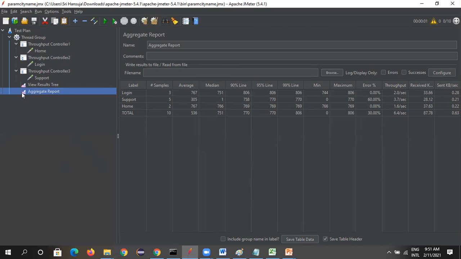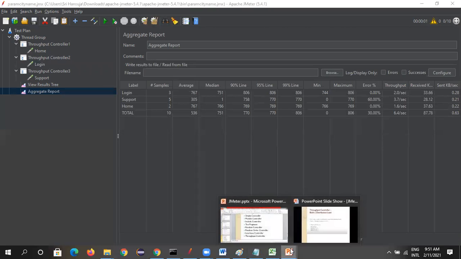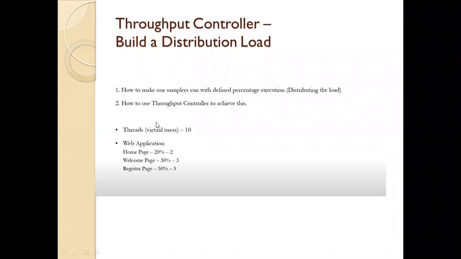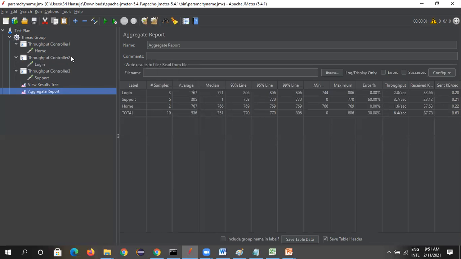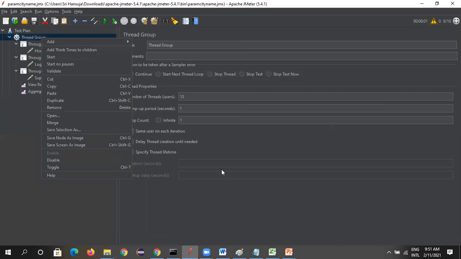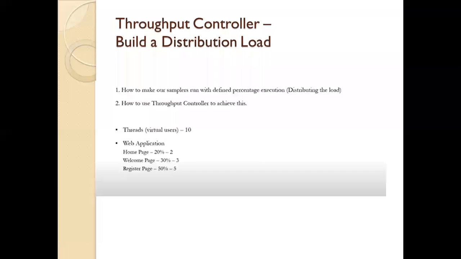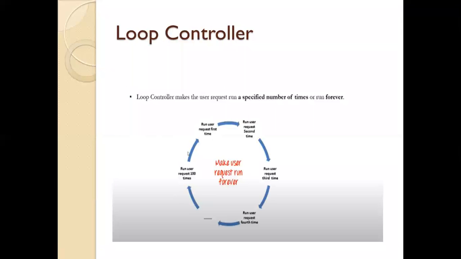Throughput controller means you are distributing the data from multiple requests. See here, throughput controller, if there are 10 virtual users, if you want to distribute the data to some home page, welcome page, distribute like that, where a number of requests are there. In a number of requests, you want to distribute the data load between them, you will use this throughput controller. Good. So till now we are good till controllers.